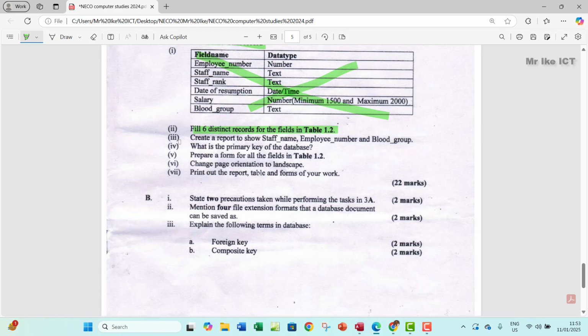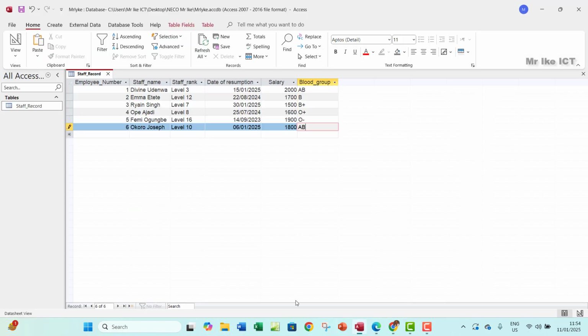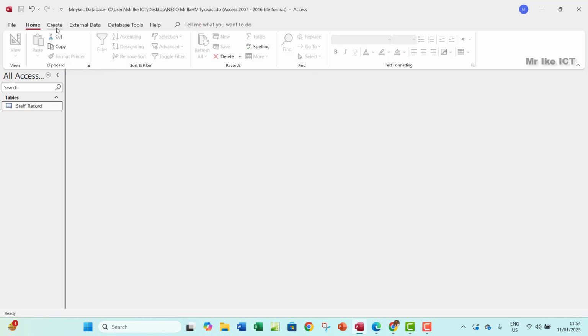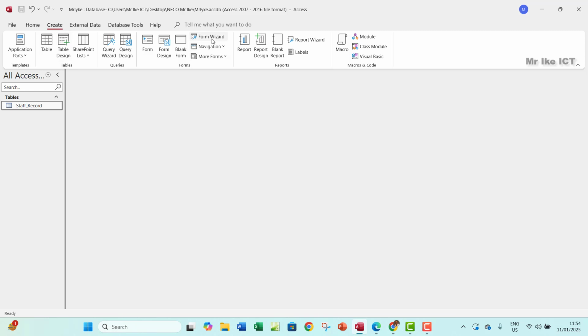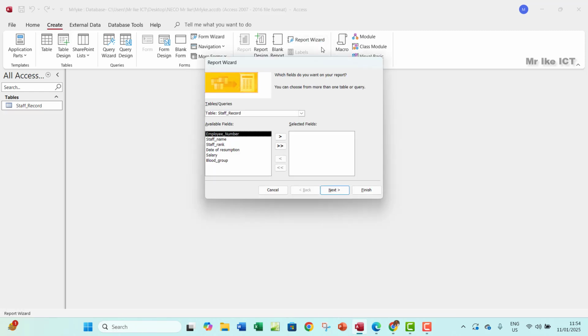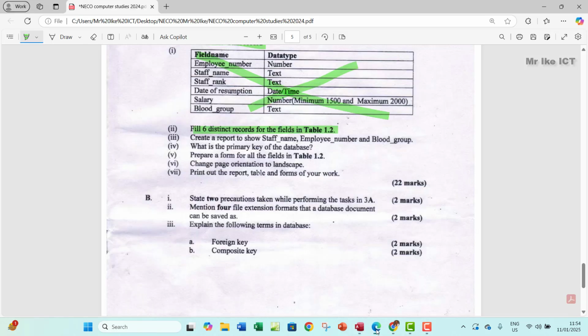Next, create a report to show staff name, employee number, and blood group. Okay, so we're going to create a report based on the table that we just created. So I'm going to save the changes here, and I'm going to close this. And then you want to go to create. You want to go to report wizard here. Okay, so this report wizard will be based on the staff table, right? Now, but there are specific fields that the question says.